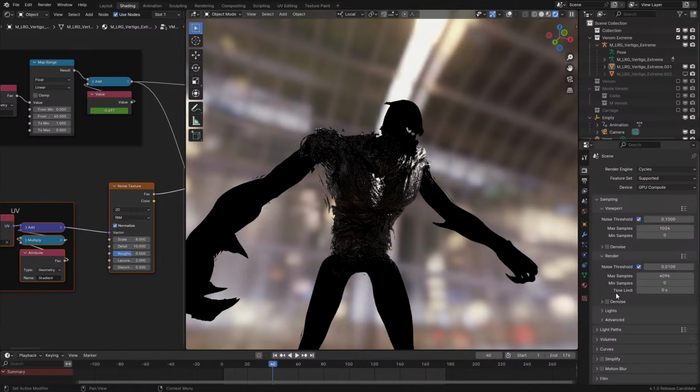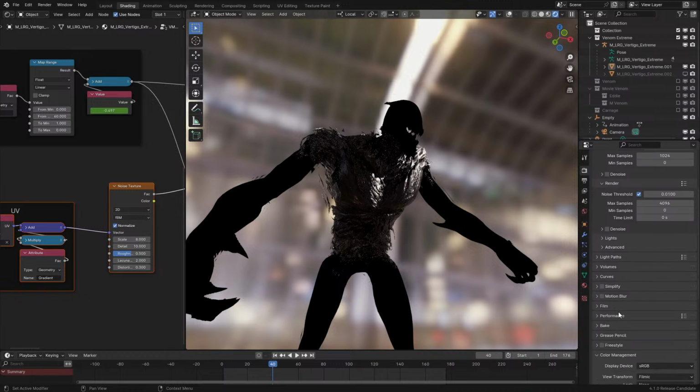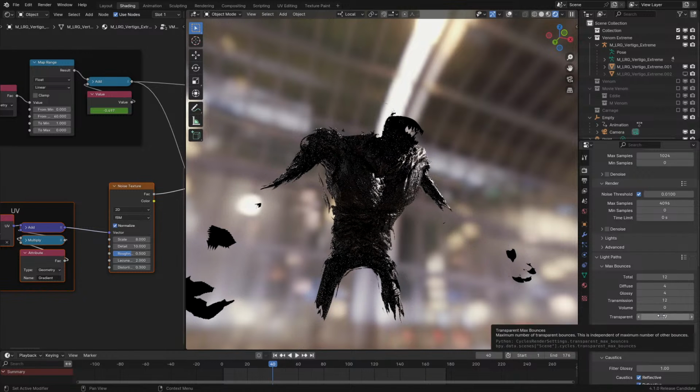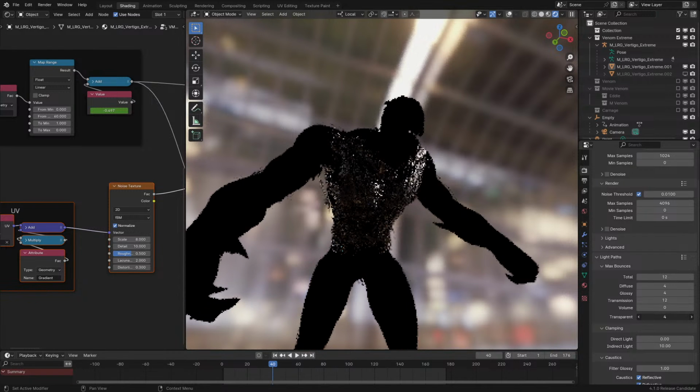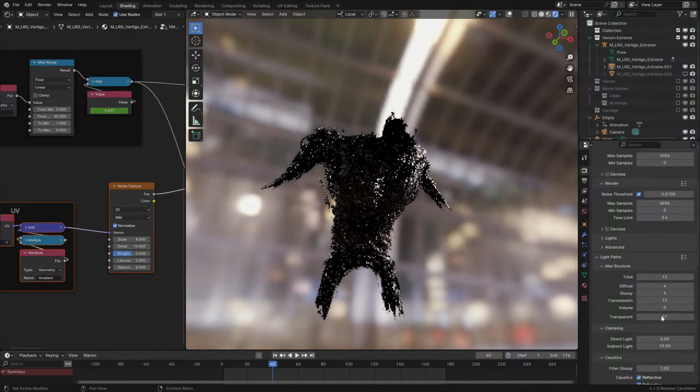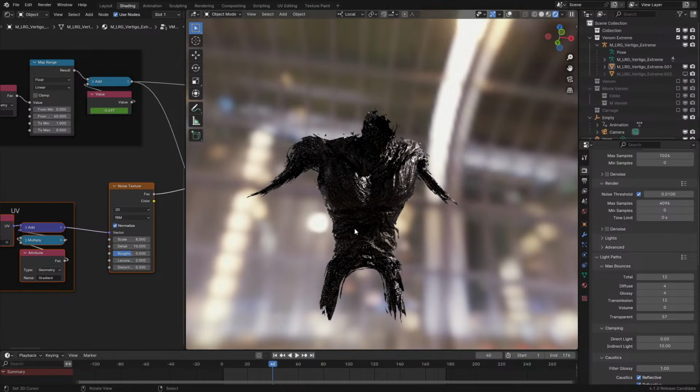But yeah, in Cycles, we can see it shows up black because there's not enough passes. So you just increase the transparency passes until it's good. And as we can see, since it clips together a lot, you need a lot of transparency passes. So this is not ideal whatsoever in Cycles.